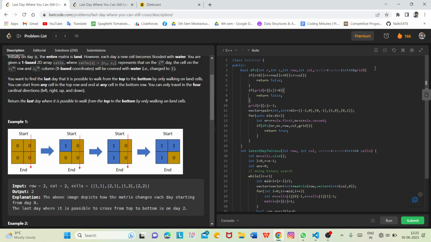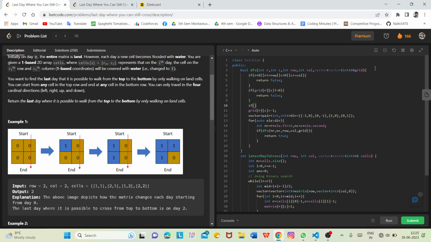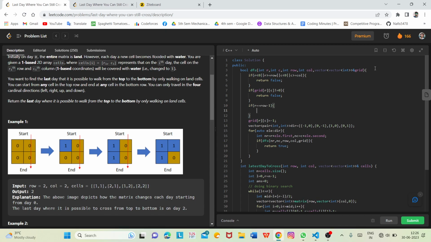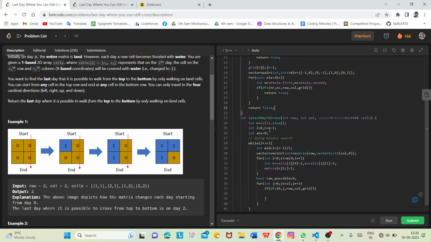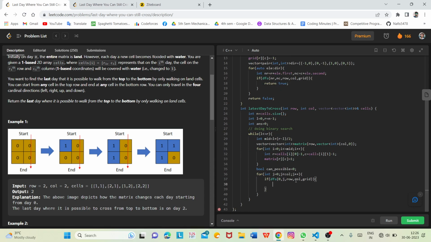In the base case there is also one condition: if r is equal to row minus 1, like we reach the last row, then we will return true. And else we will return false. So this is what the DFS function is. So if we got true here, we can say that it is possible to move from top to bottom. So we will change can possible to 1 and break.